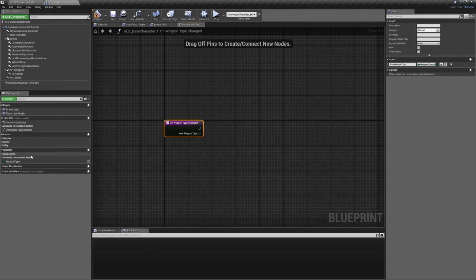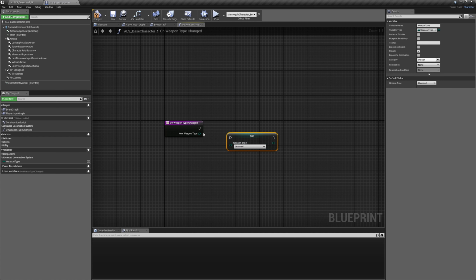And then what I want to do is set the character's weapon type to this new weapon type. And then I'm going to put this into a category called weapon system. Okay, fantastic. So now I have this function that allows me to change my weapon type.